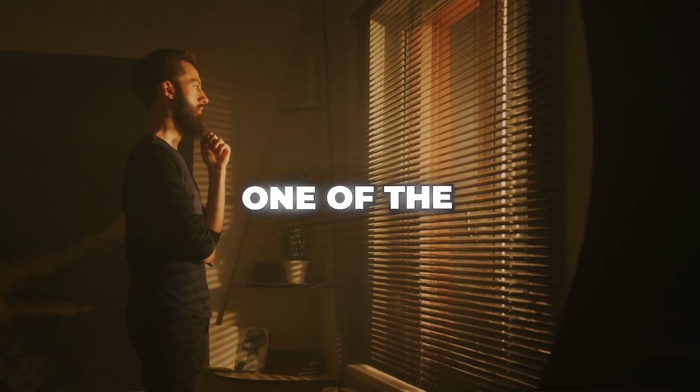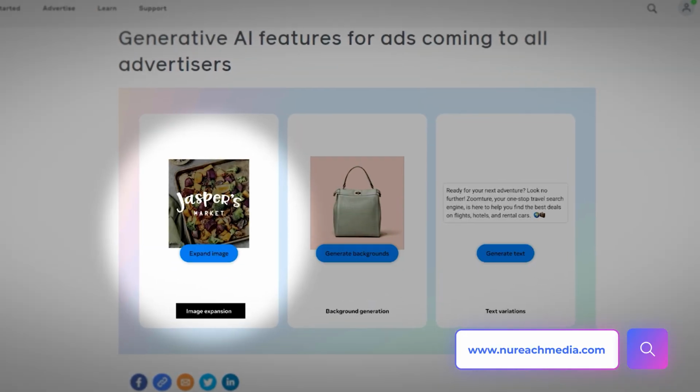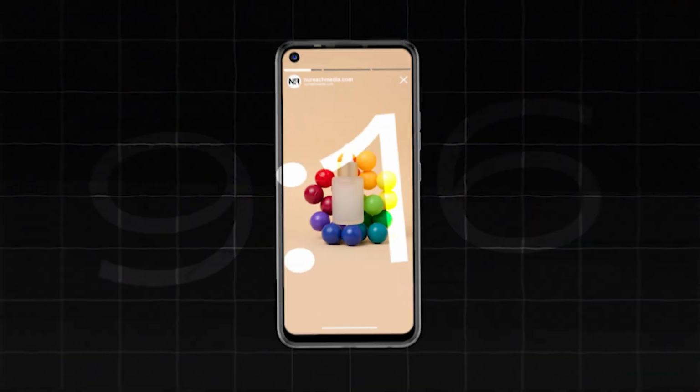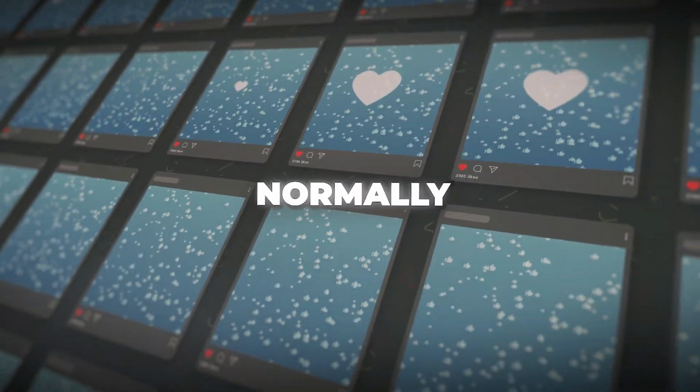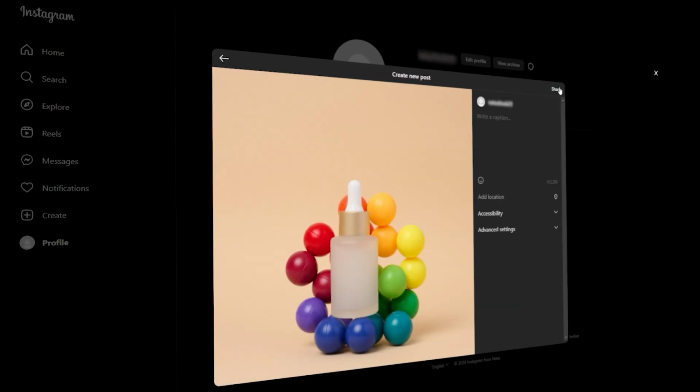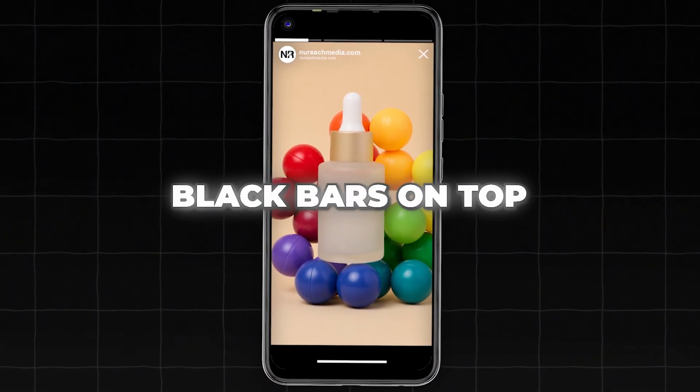So guys, let's start with one of the coolest ones right off of the bat that I think is going to be extremely useful for advertisers and people just in general advertising on Facebook. And that's going to be the image expansion tool, right? And so what this is going to allow advertisers to do is if you have a regular 9:16 photo, or if you have a regular 1:1 photo and you're advertising, let's say on a placement in someone's regular Instagram feed, normally if you do not have that 9:16 photo, then what's going to happen is when that ad is shown in the story creative area, it's either going to be cropped really weird or it's just going to show up with black bars on top.